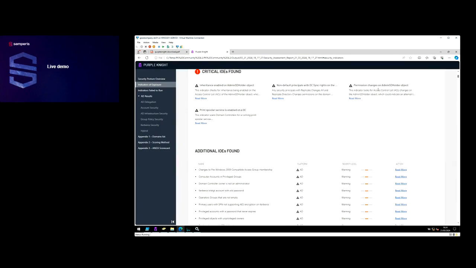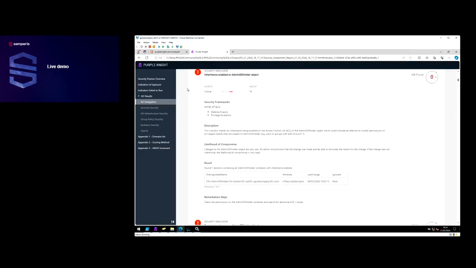Now the permission changes being made on an admin SD holder will trigger every time that you change the admin SD holder. It does not necessarily mean that this is a nefarious change. So for example, when I make the change to fix this, it will also record that that change occurred and that is going to trigger that here. So the one that I'll focus on is the inheritance being enabled. So we'll look at it.